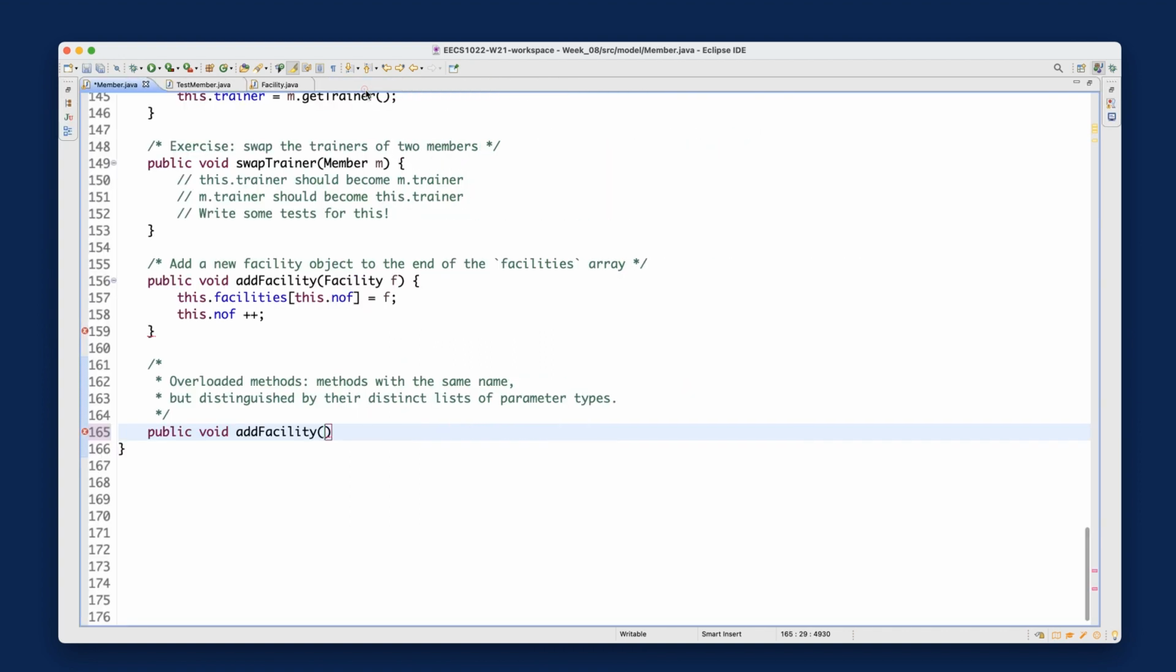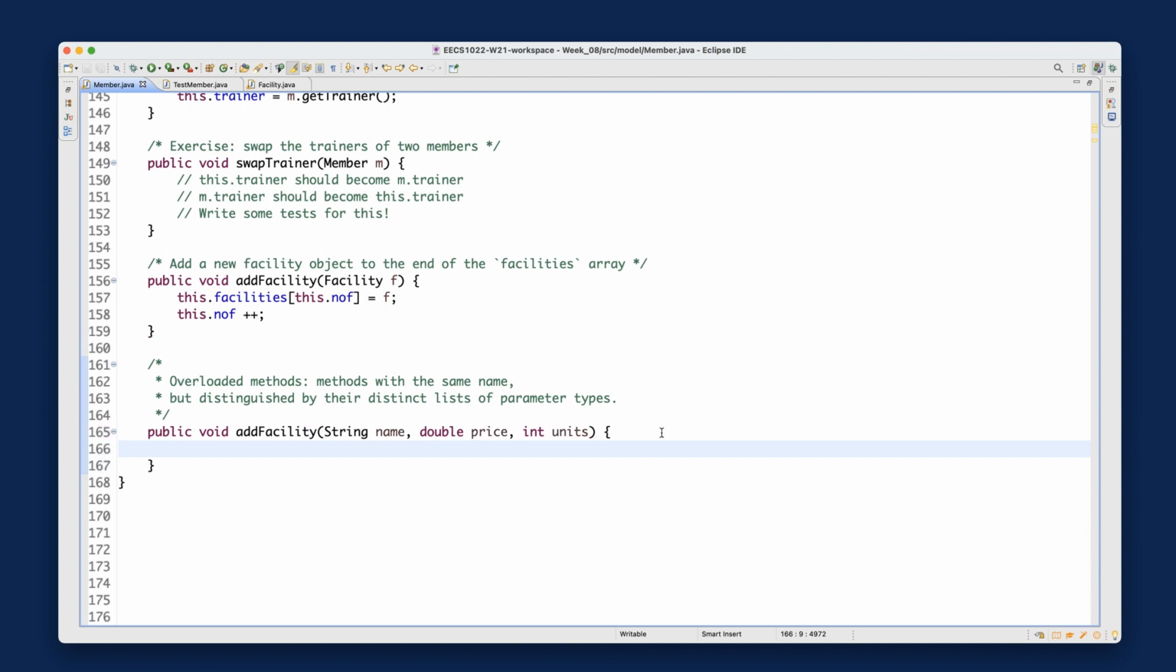Let me go back to Member over here. I can simply put these. You can see this is one list of a single parameter, and this is a list of 3 parameters. They're definitely distinguishable by the distinct lists over here. All right. So now what should we do? Well, in order to really add into the facilities array, we must have a facility object, basically, right? You can see here f is simply the parameter facility object, but now the parameters are simply String name, double price, and int units. So what should we do?